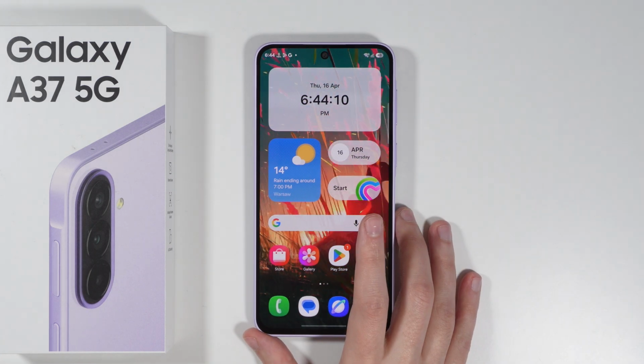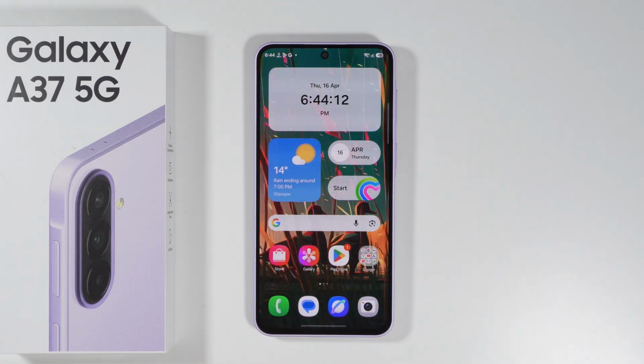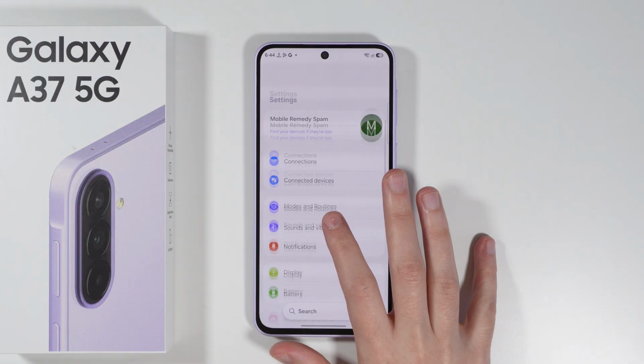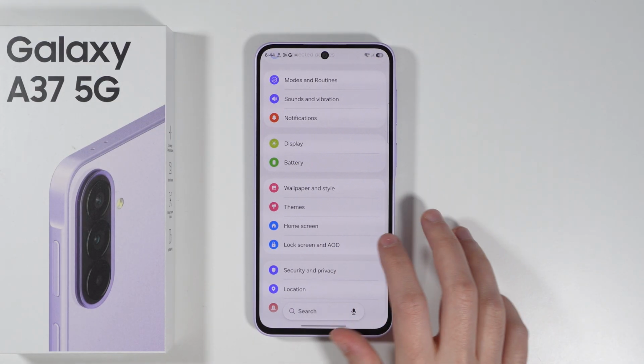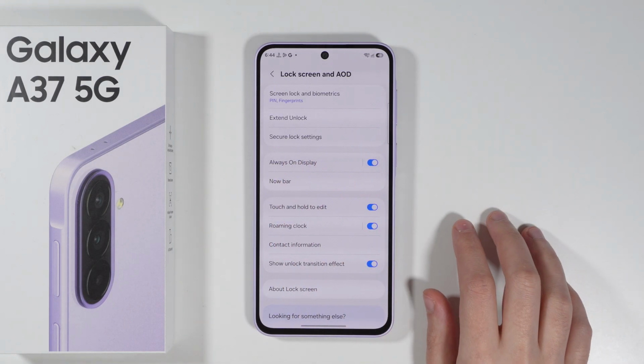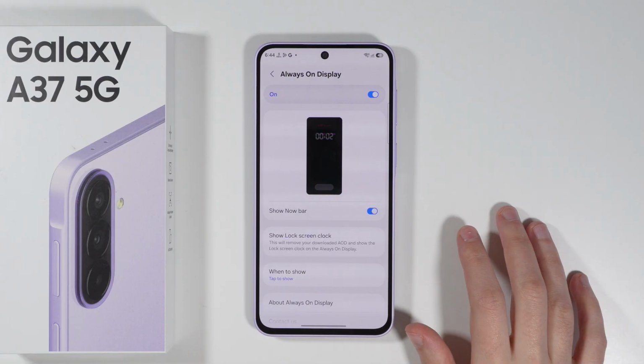If you want to customize always on display on the Samsung Galaxy A37, then you want to open settings. Then over here in settings we're going to scroll down a little bit and then you can go to lock screen and AOD. And then in here we can tap on always on display in order to begin the customization.